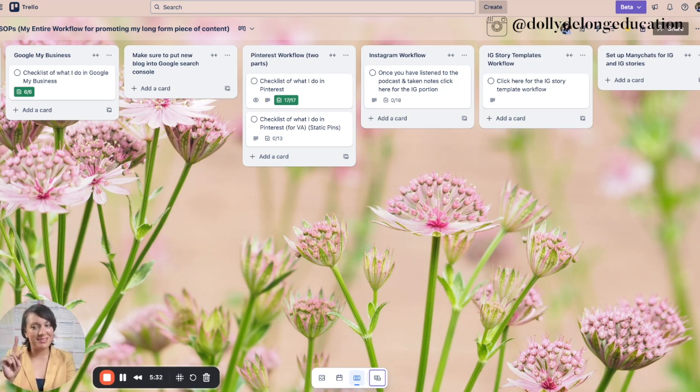Stories, not yet, unless there's a secret, I don't know. Otherwise, I'll also batch out stories using Meta, like my business Meta for my photography page. So that's a free workaround.